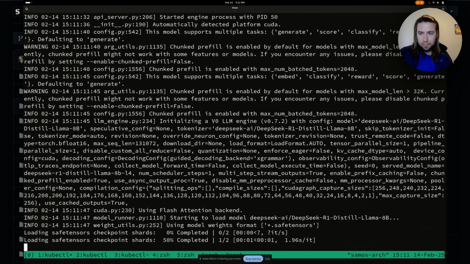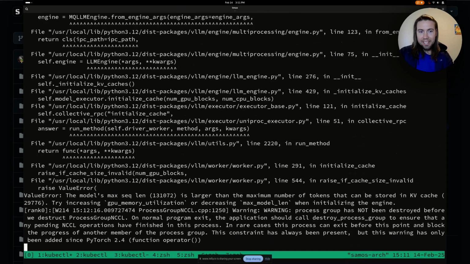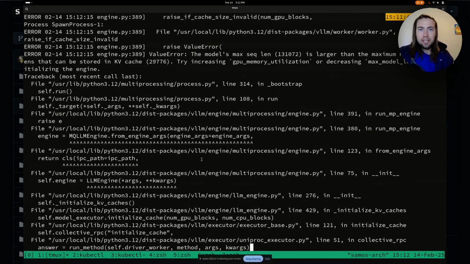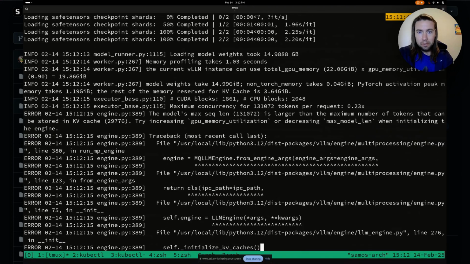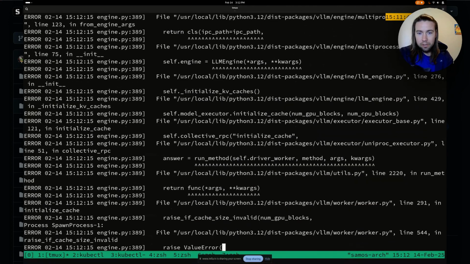It is loading the model, and then we can see the first error. When we use the default arguments, it's going to try the default sequence length, which is the 131,000 sequence length. And that's going to be too much. If you scroll up, you can see that it wouldn't be able to fit that much. What's helpful is that vLLM tells us what sequence length it would be able to fit with the default arguments. So that's helpful. It gives you two ideas.